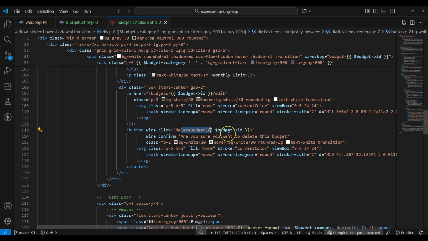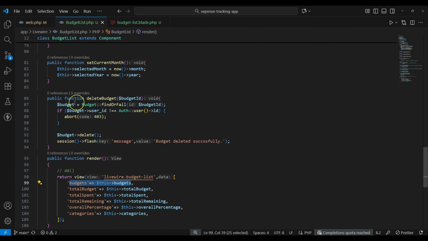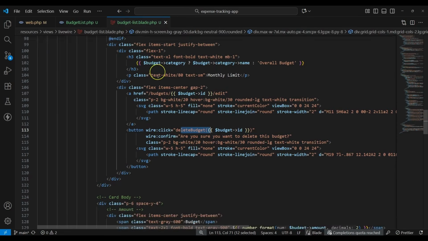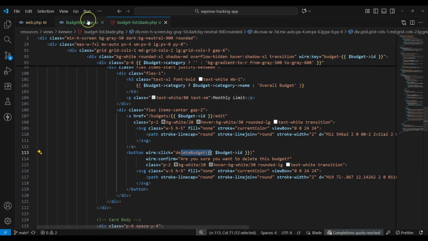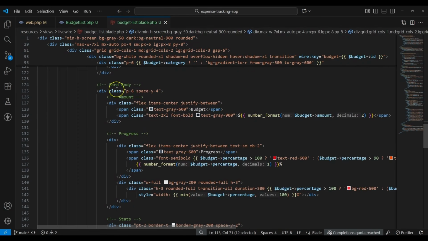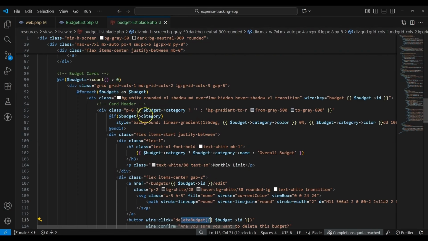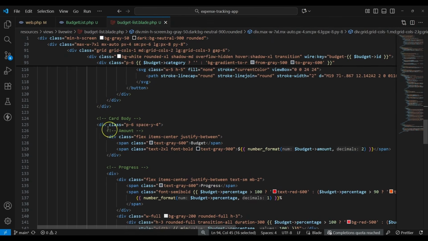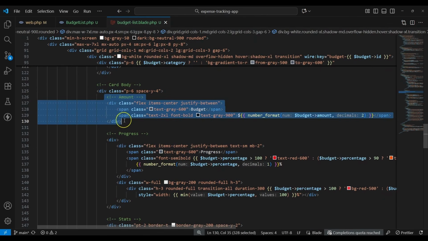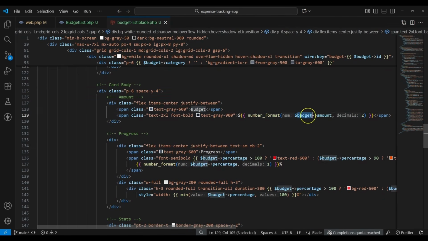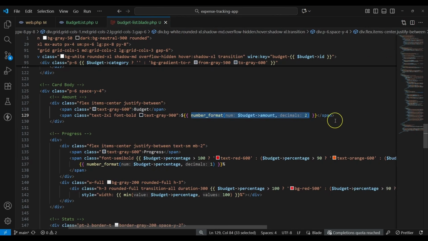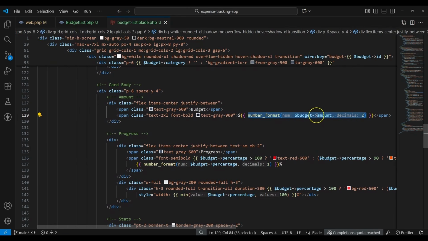Okay, so when you click the delete budget, it should call the delete budget function that we defined here. Okay, and if you click this edit budget, it should call the method for editing the budget, which I'm going to show you in a minute. And for now we are going to show those cards, and on the card body, so this is actually a header of the card, you can see from here, and then from the card body we are going to show the amount. So you see the amount is coming from the budget, and we have formatted it to be a well formatted number, with decimal places to be only 2.